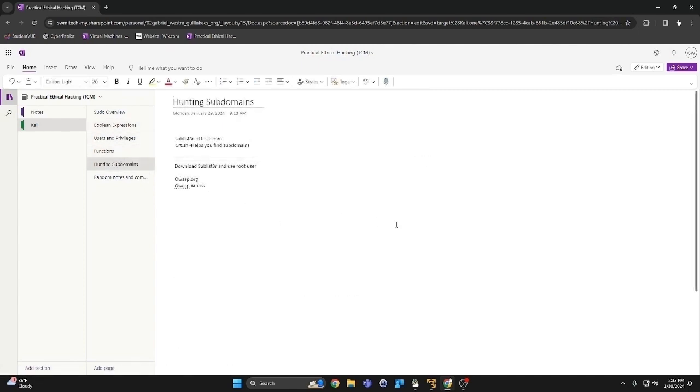Hunting subdomains, this is what we've been working on recently. So Sublist3r, that's something you can download to put into your virtual machine. crt.sh, you can find subdomains, lots of good stuff.